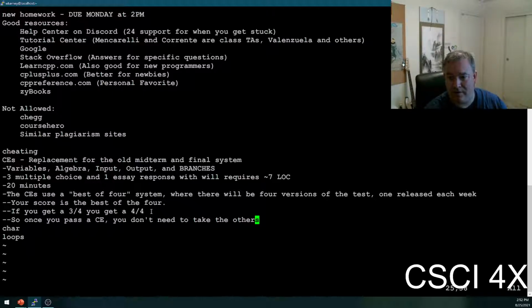Yeah. And so if you get a 1 out of 4 on the first one and a 2 out of 4 on the second one, your grade will be a 2 out of 4. It'll be 50%. And if you get a 3 out of 4 on the third one, then your grade changes to 100%. In order to take 3 and take 4, you have to go to the tutorial center and book a time with Crente or Mincarelli, and they will go through branches with you in excruciating detail, and then they will give you the password for the 3rd take and the 4th take.